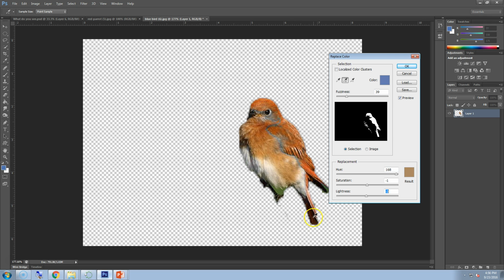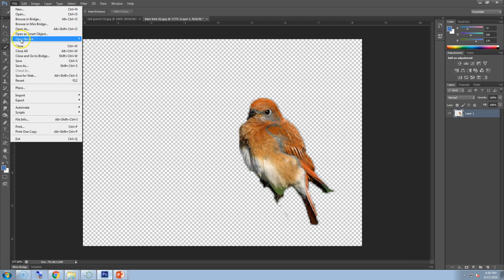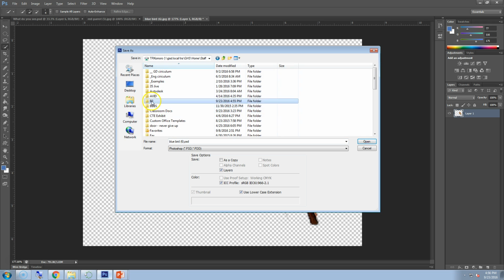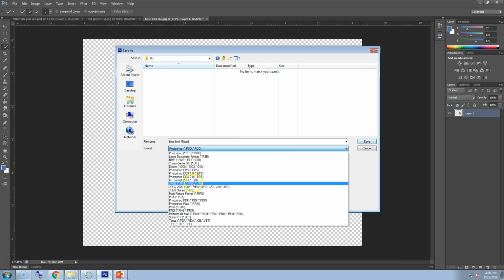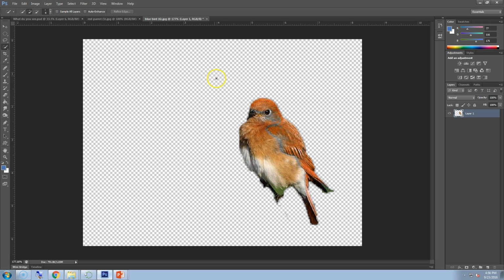I'm clicking there. So now it's brown. Click OK. Now I'm actually going to click File, Save As, and then save it back to my home folder, and save it as a PNG file. I'll save it as a brown bird, so I'm just changing the name to where it says brown bird. So click OK, Save. If this comes up, just say OK, and OK again.